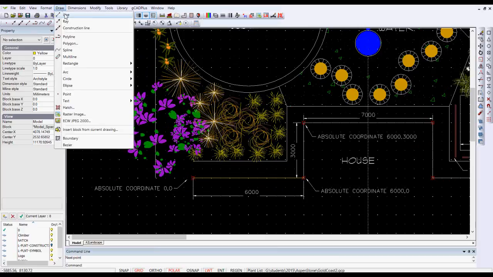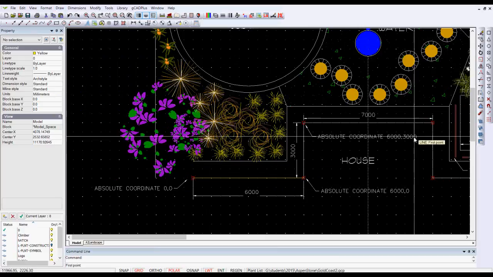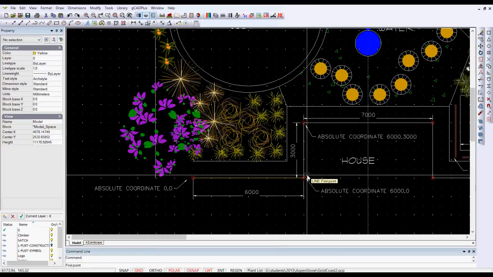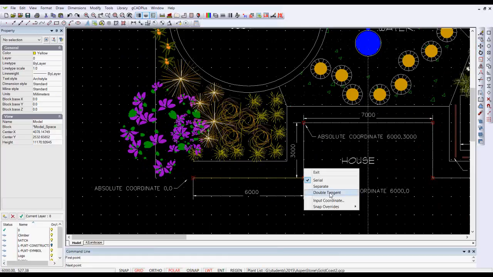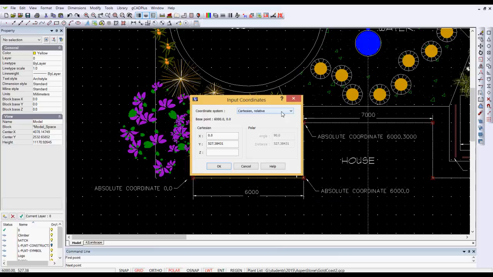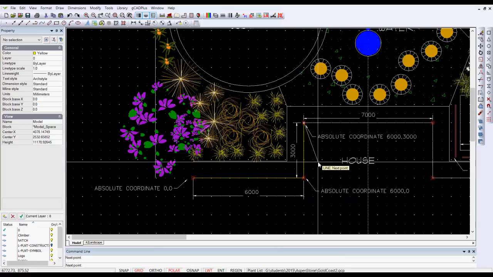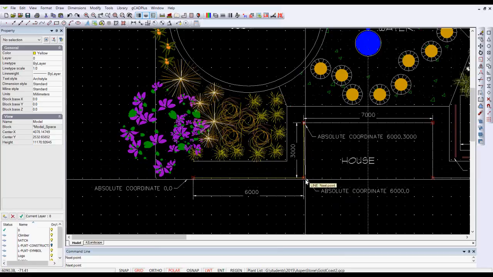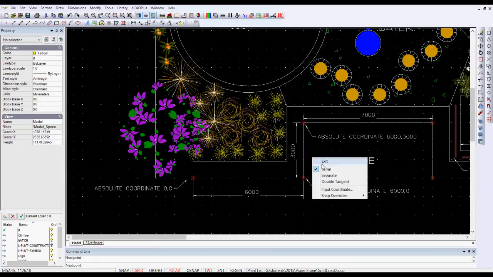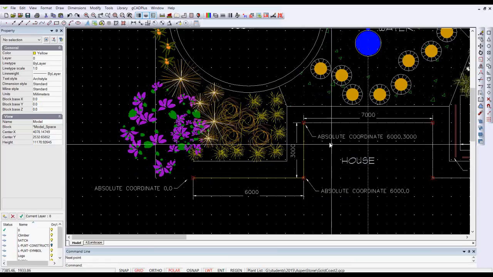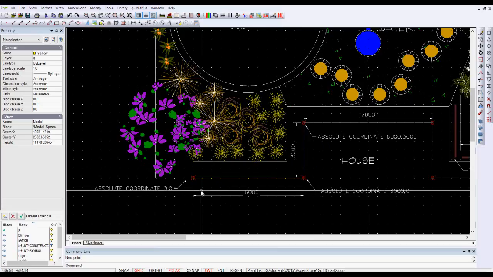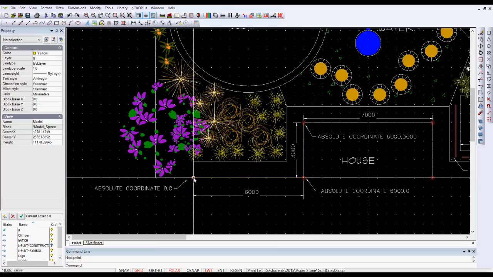So let's pick draw line. What we want is to run through relative coordinate system. So we pick it up, right click, input coordinate, and we're using relative Cartesian coordinates. So in this case, we don't want to change our X value, but we do want 3,000 in the Y, and up goes the line. So we're drawing relative to, in fact, the last position of the line, relative to any point. Absolute coordinates will run everything related back to that 0, 0.